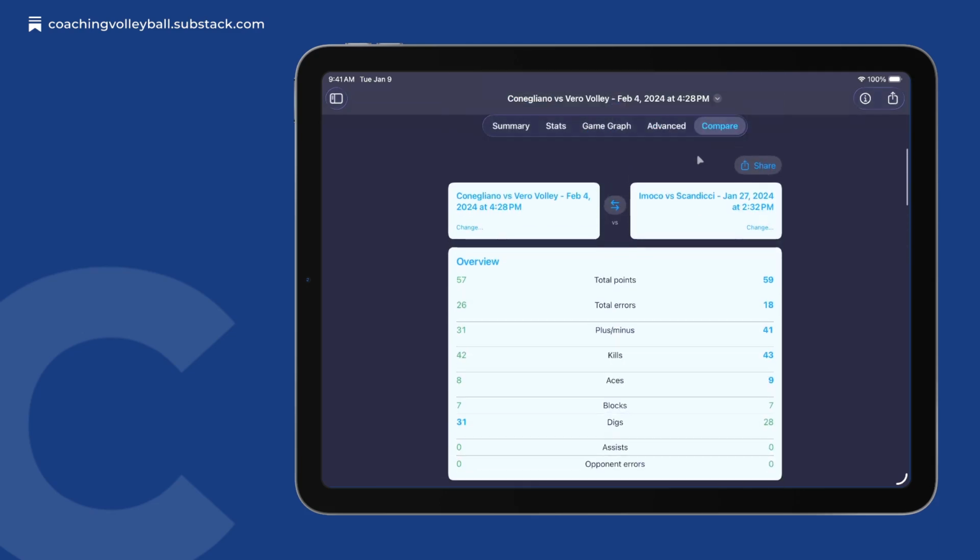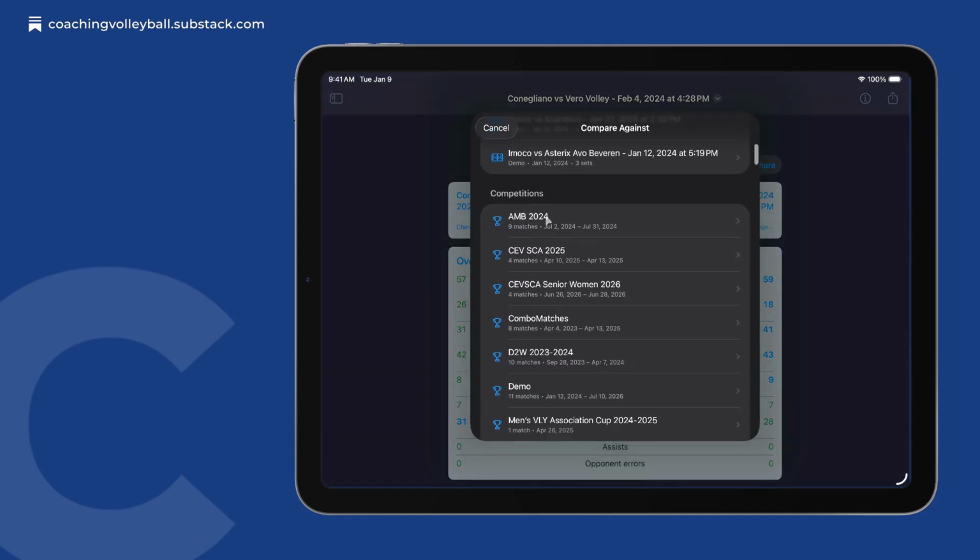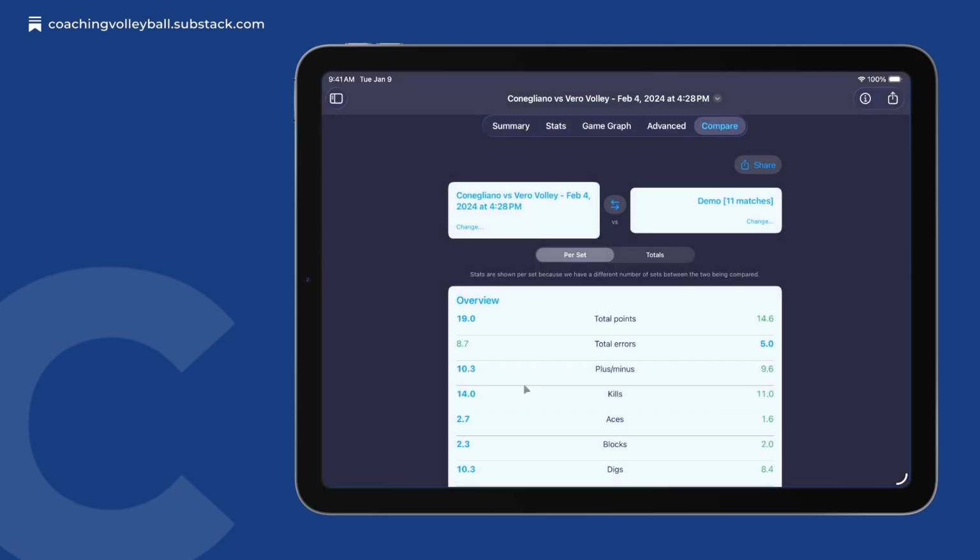And if I go back up to the top, I can change the match that I'm comparing against. And if I decided to say, actually, do you know what? I'm going to compare against this demo folder, which I know has a few of the Emoco matches in it. So I'm going to tap on that. And you see a new item up here in the UI because the sets don't match, whereas those previous two matches, they each went 3 sets. Here we have one match with 3 sets, and here we have 11 matches with a total of 21 sets.